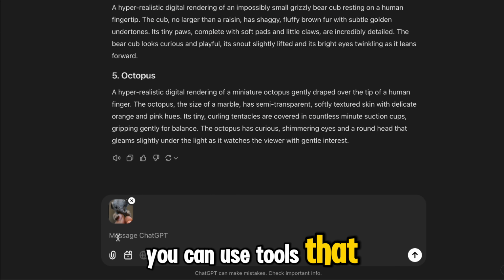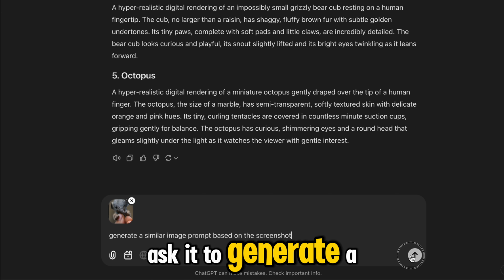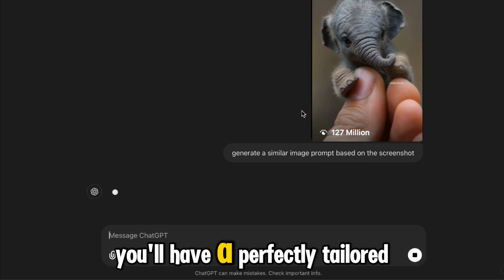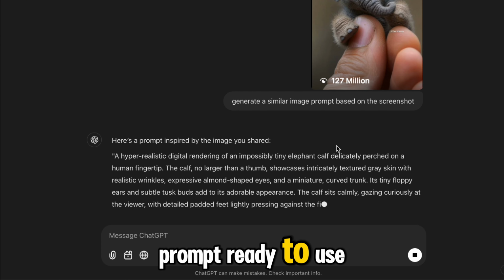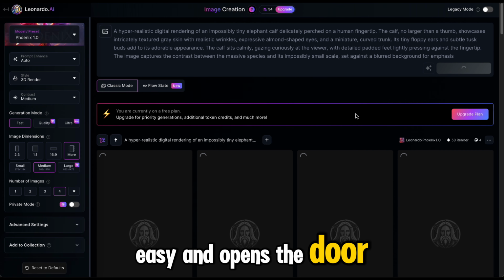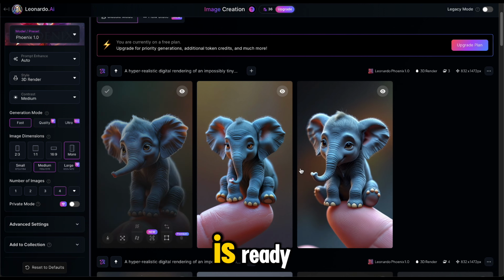You can use tools that describe images if your GPT version doesn't allow it. Ask it to generate a similar image prompt based on the screenshot. In moments, you'll have a perfectly tailored prompt ready to use with Leonardo AI. It's quick, easy, and opens the door to unlimited creativity. Your viral baby animal content is ready.